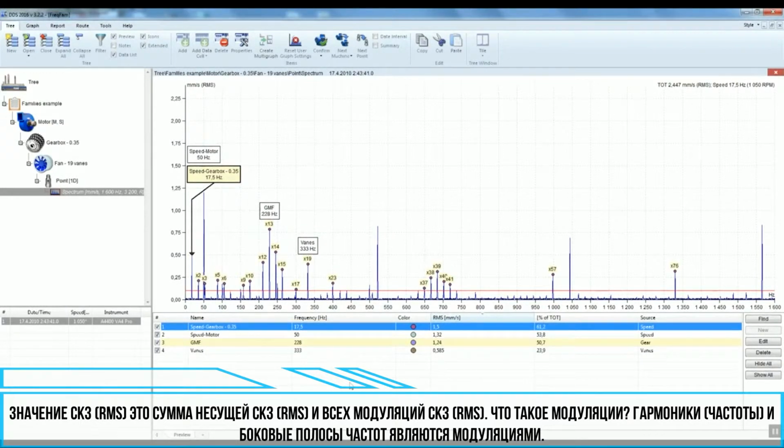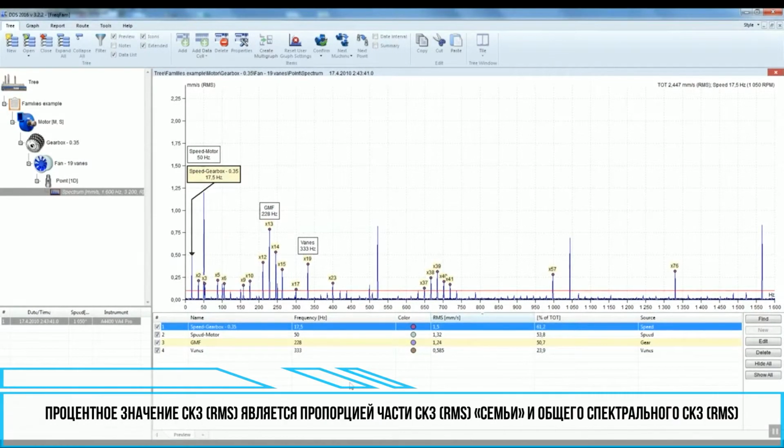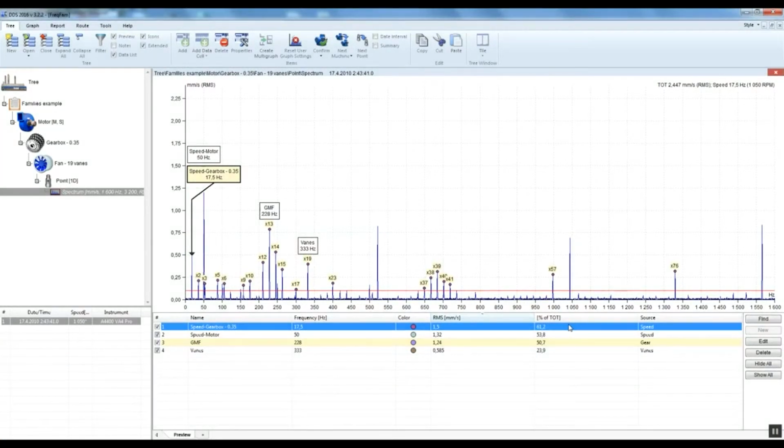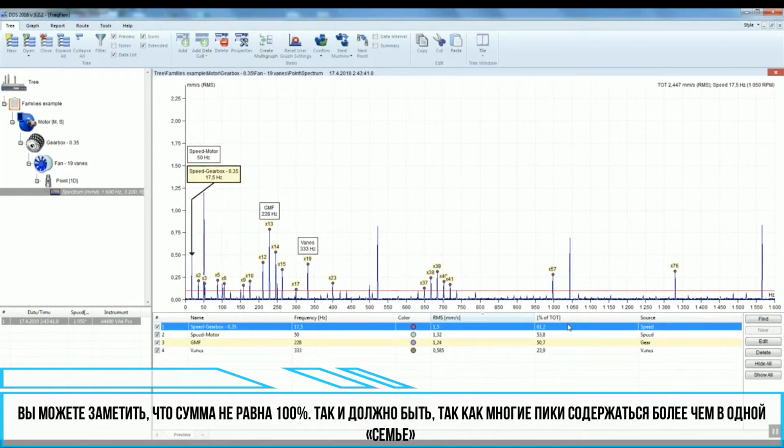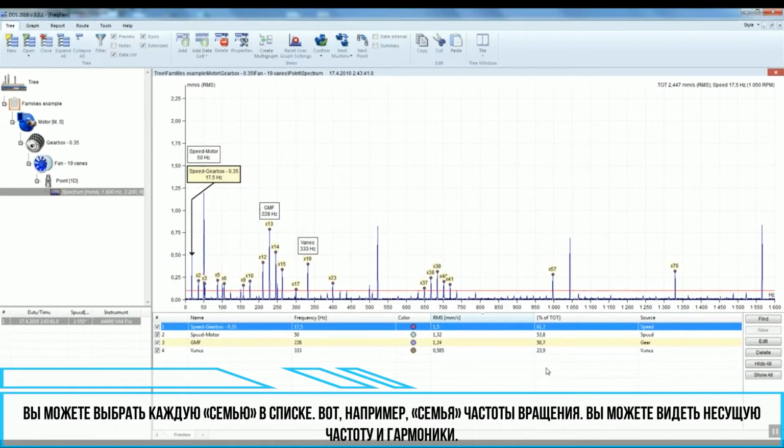What are the modulations? Harmonics and sidebands are the modulations. The RMS percentage value is the proportion of the family RMS to the total spectrum RMS. You can see that the sum is not equal to 100%. It is correct because many peaks are contained in more than one family. You can select each family in the list.